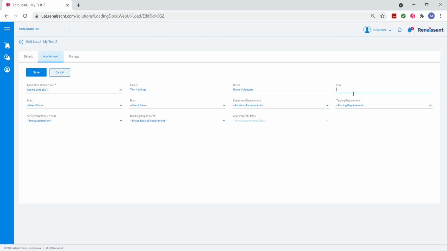You can, if you know who you're going to assign as your forklift operator, you can do that from here. I don't at this point, so I'm going to leave it blank. You can assign a dock. You can assign a door. We don't actually have any doors configured for dock C. What about dock B? Sure, door B at dock B.